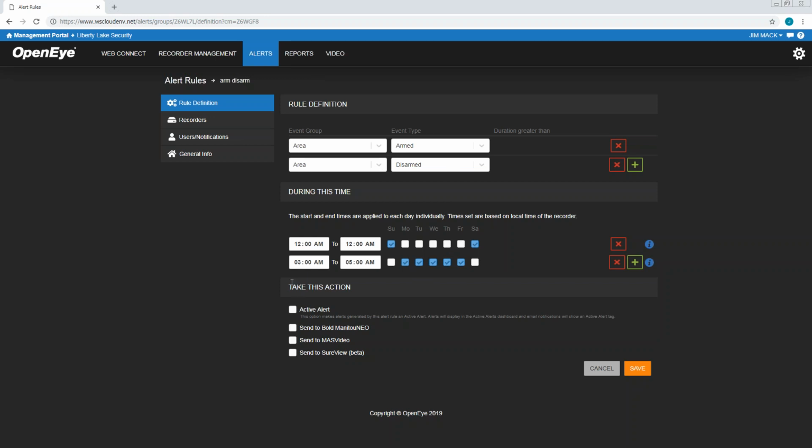The next thing is there's some other options at the bottom, and I want to discuss these as we go. The first is active alert. If you choose this box, it will make the alert active. A couple of things happen when you do that. Number one, any of the active alerts are put into the active alerts section. This is where you keep your most important or critical alerts. Also, any push notification or email alert that is an active alert will have the word active in it.